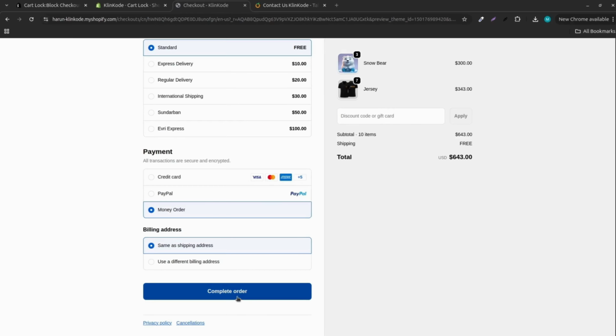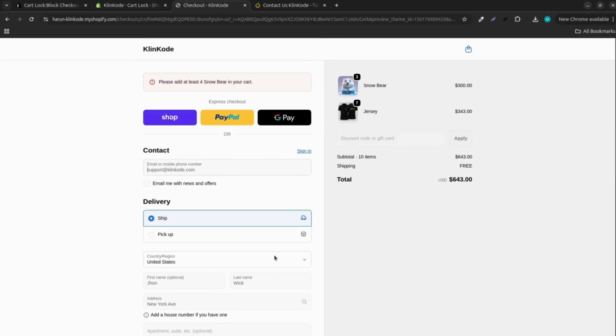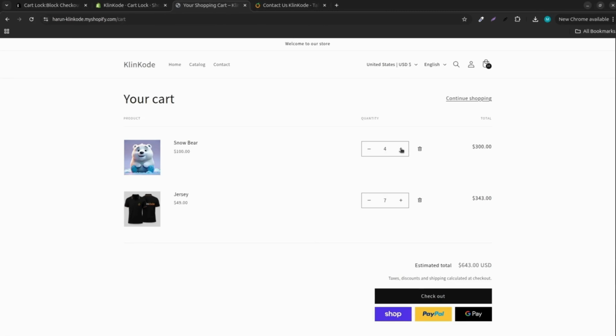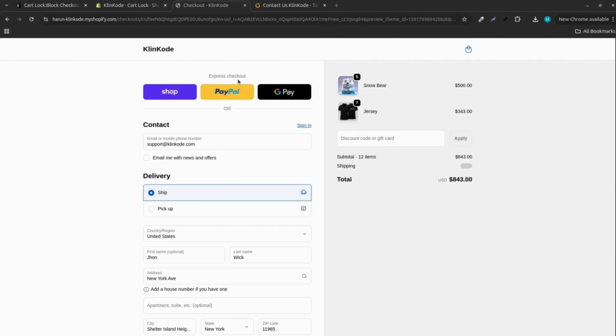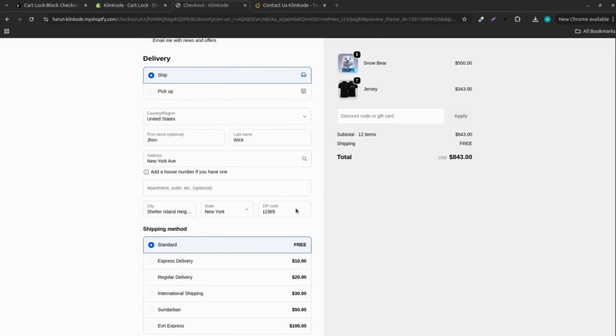Let's try to place the order by clicking on the Pay or Complete Order button at the bottom. As expected, the order was not accepted. Now let's add some quantities of Snow Bear. Make it more than 4 and then check again. As you can see, the error message is gone, so now the customer can place the order again.